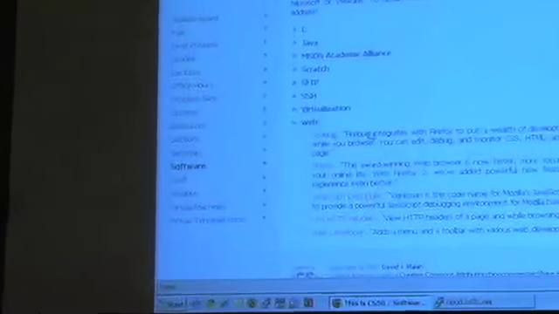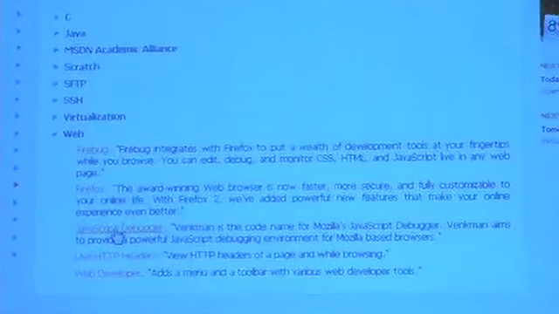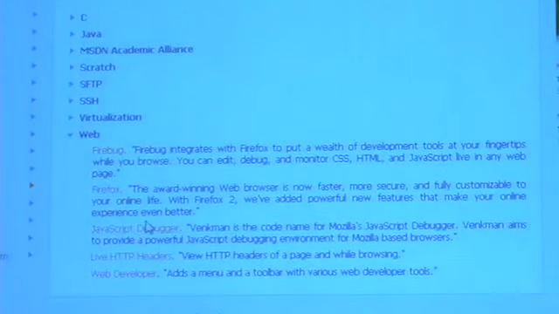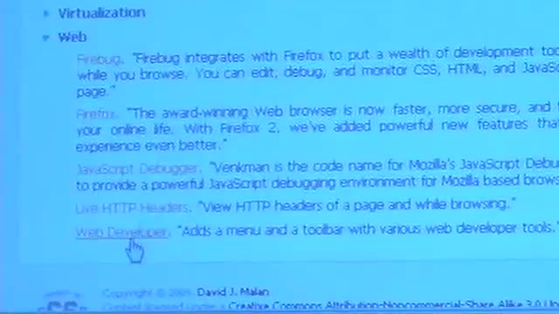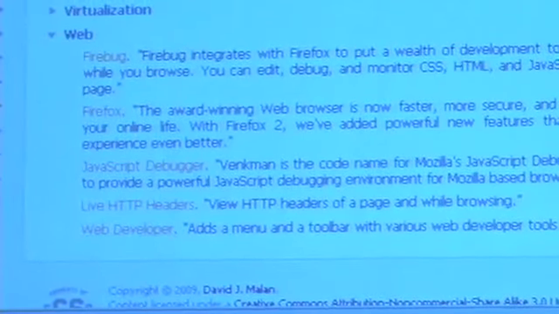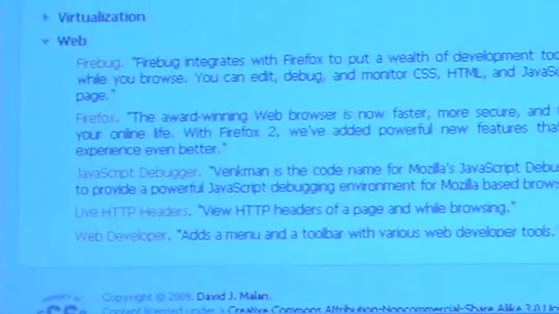So on the course's website, we have this link here to web. Firebug is what I just mentioned. Firefox is the browser. Then there's this other debugger, which we may talk about a bit on Wednesday. Then there's this thing, which we will talk about today, Live HTTP Headers, and then Web Developer. This web developer toolbar is what gives me this menu here. And it also appears under your tools menu.